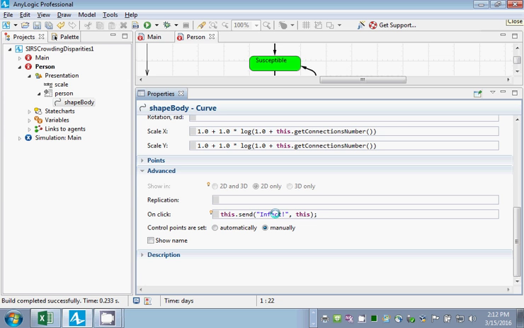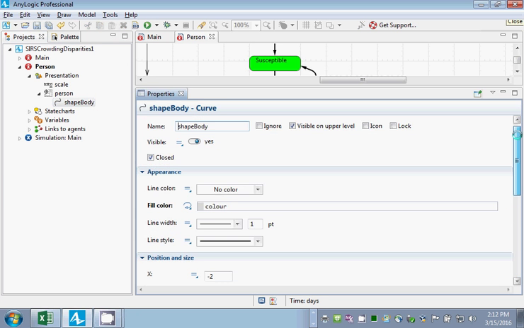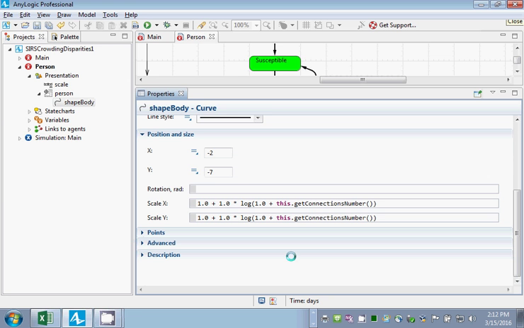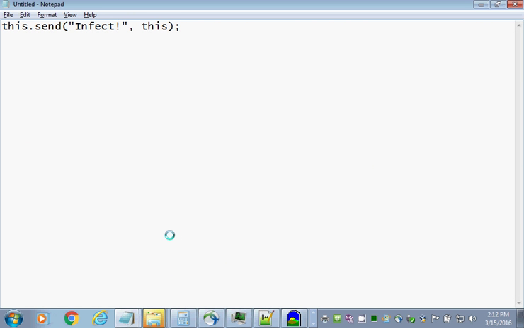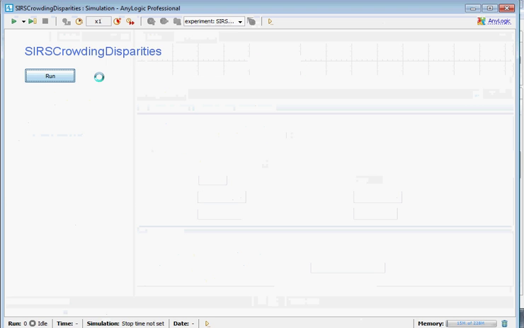We can now choose a person at our leisure. So where did I go for this? Ladies and gentlemen, I went to shape body. I scrolled all the way down in shape body to the advanced area where I went to on, expanding advanced if necessary. I went to on click and I put in this code here. Okay, so now run it.